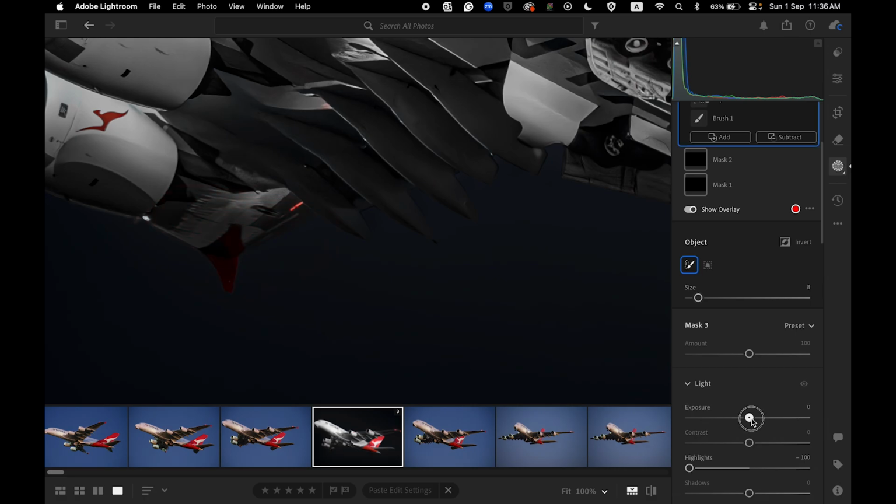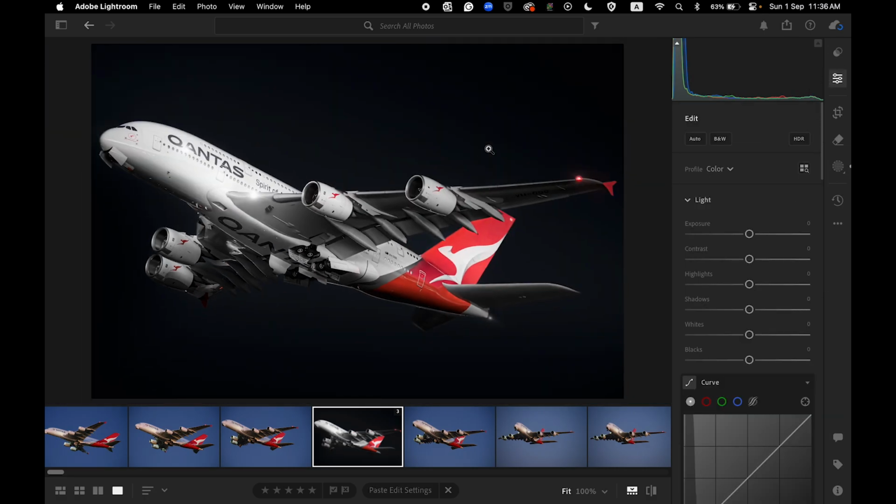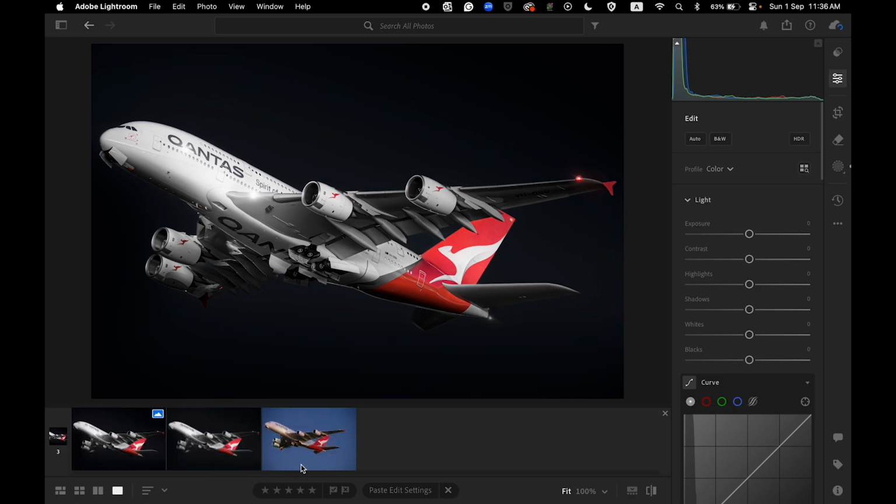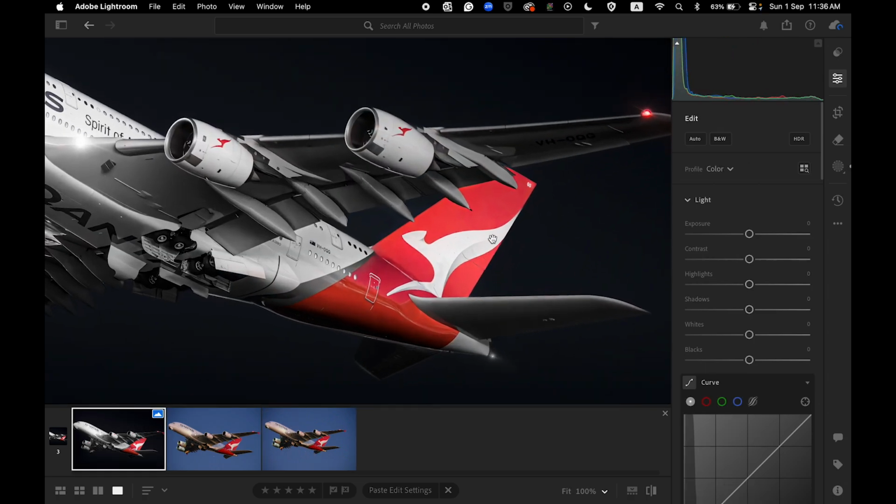Yeah, and then drop the exposure and tints a bit more. And I'm happy with that. So overall, we went from this to this, which I think is pretty impressive. And actually, no, one more thing I'll do.